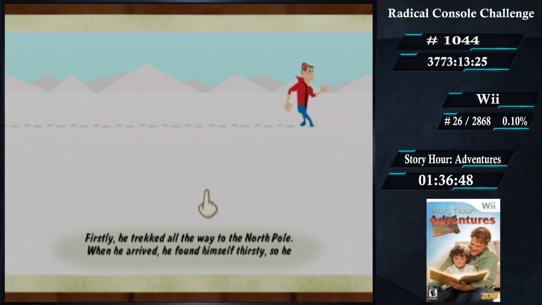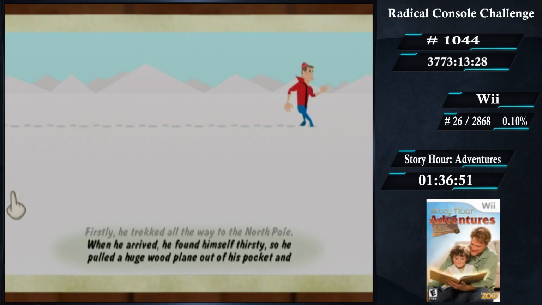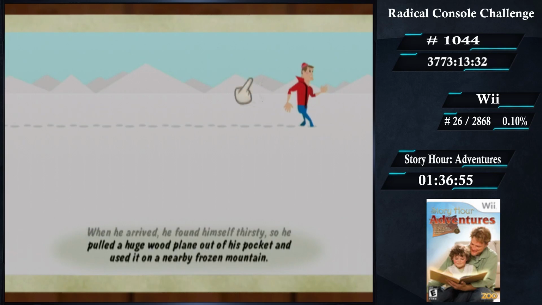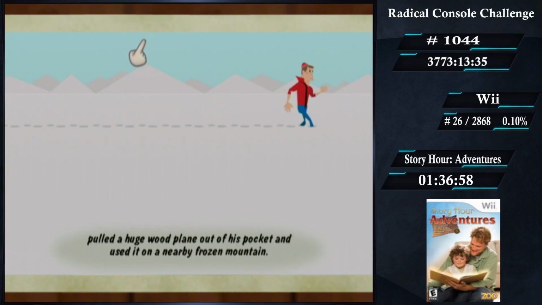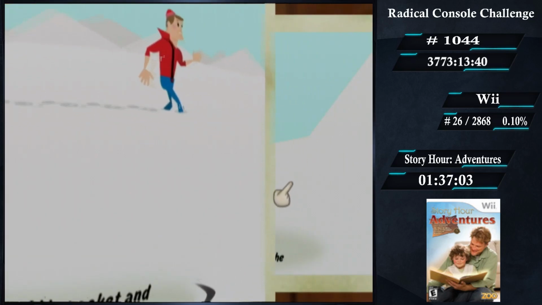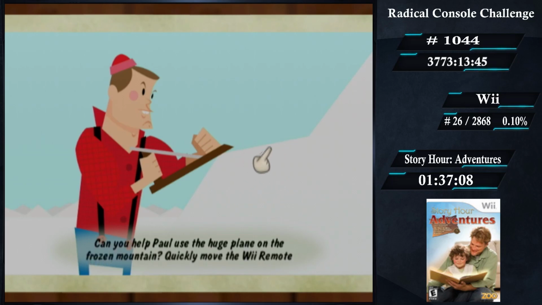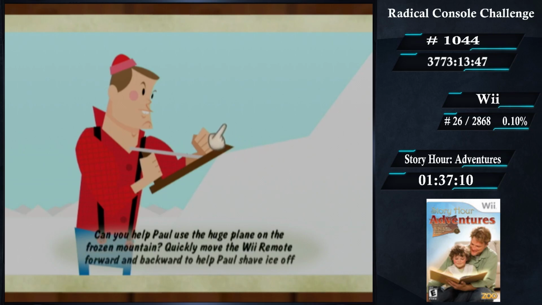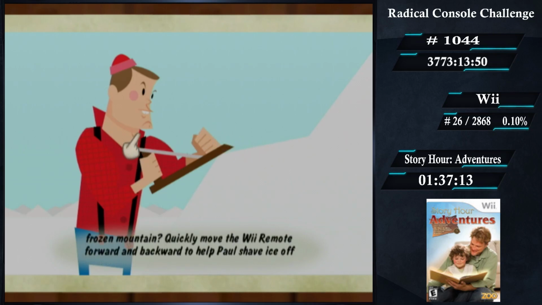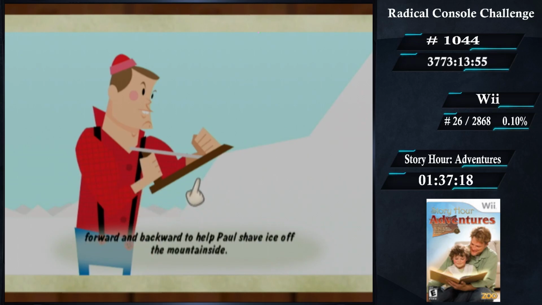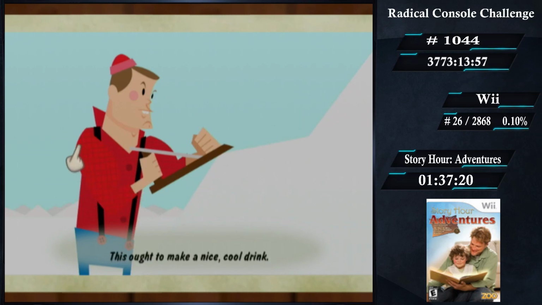When he arrived, he found himself thirsty. So he pulled a huge wood plane out of his pocket and used it on a nearby frozen mountain. Can you help Paul use the huge plane on the frozen mountain? Quickly move the Wii remote forward and backward to help Paul shave ice off the mountainside. This ought to make a nice, cool drink.